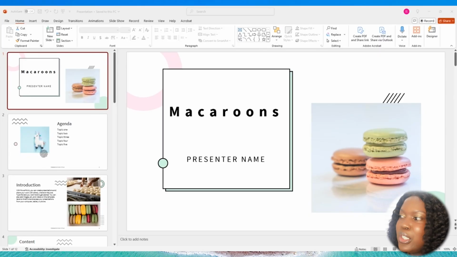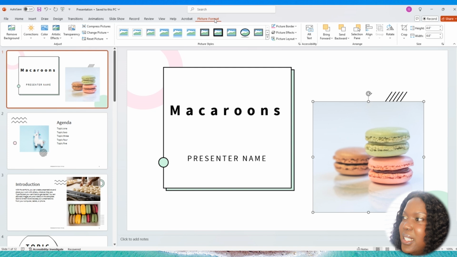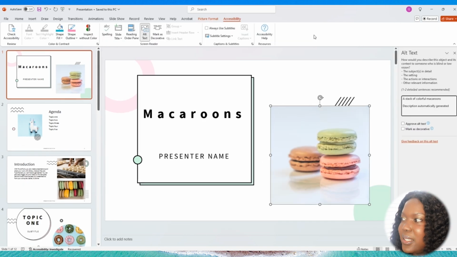And this is because when somebody who's using assistive technology is accessing this document, the screen reader is going to be able to interpret the image for them. To add alternative text, it's very simple within PowerPoint. They actually made this process so easy, and I love that about PowerPoint. Click on the image. So you want to click on Picture Format and then select Alternative Text. And here you'll be able to add the alternative text for that image.